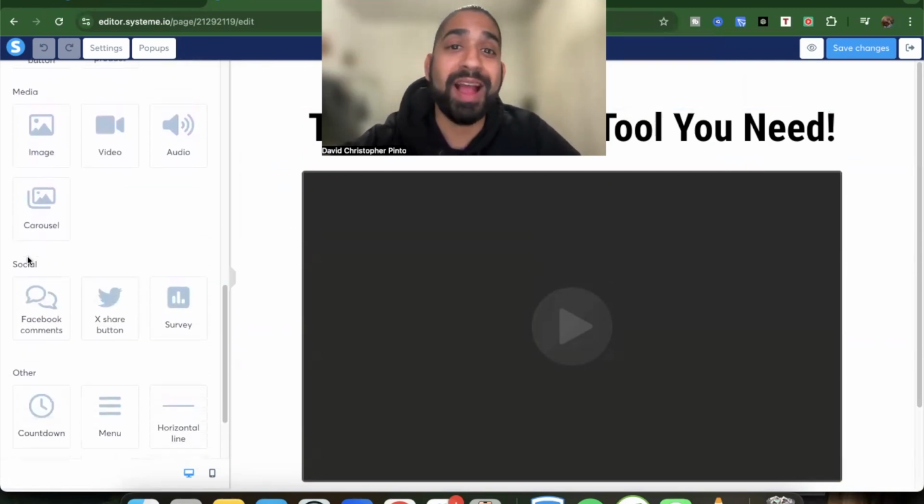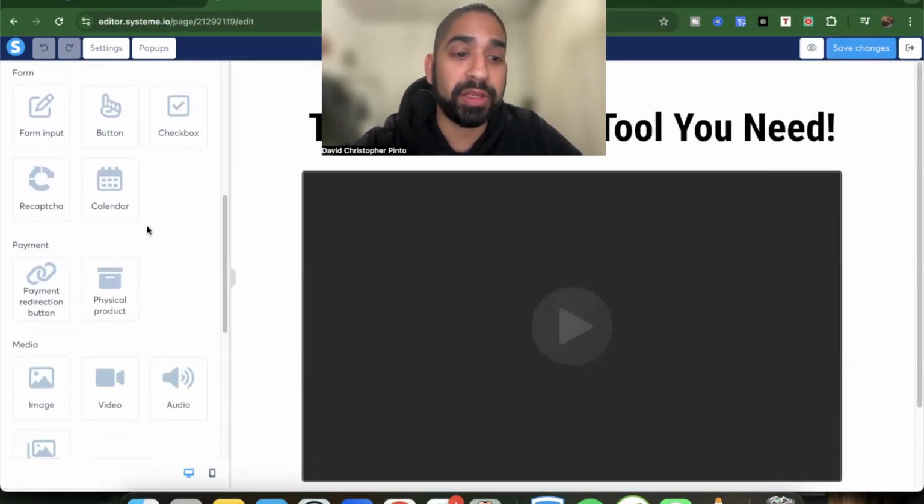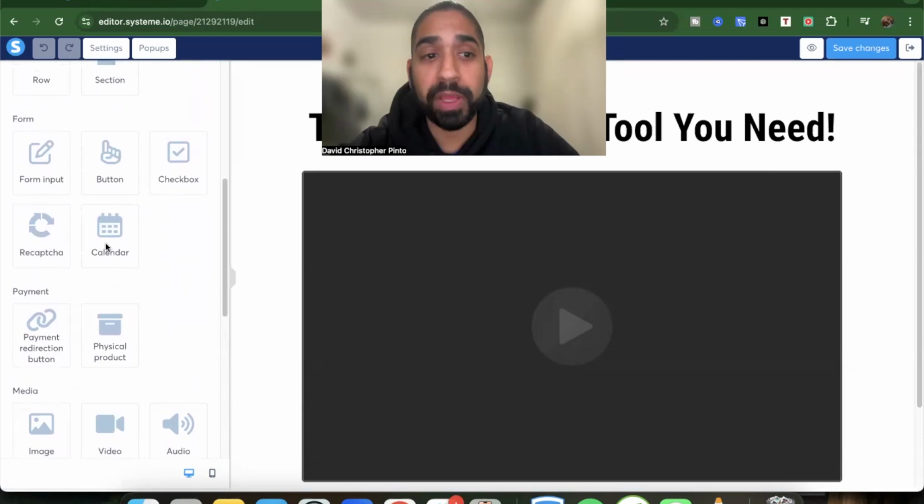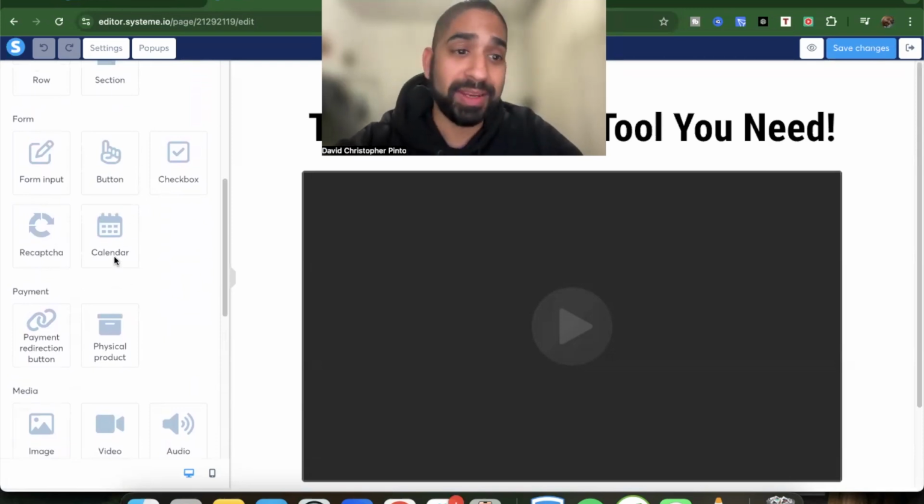So based on the kind of page that we create with the sales funnel, the sections might change, right? On a sales page like this, I could add the option of a calendar, but in an opt-in page, I would not be able to add a calendar. Why? Because an opt-in page doesn't need a calendar.